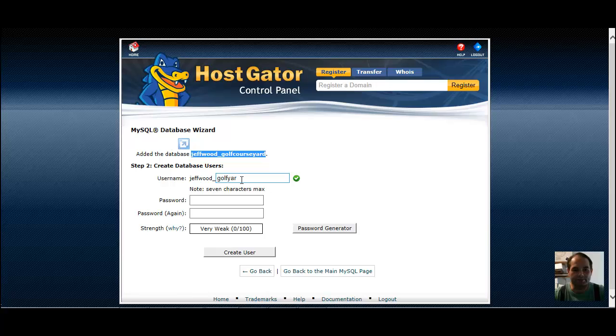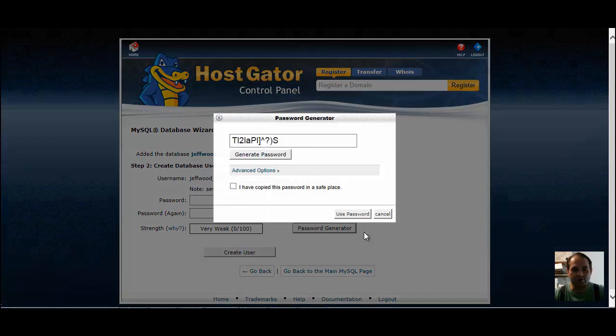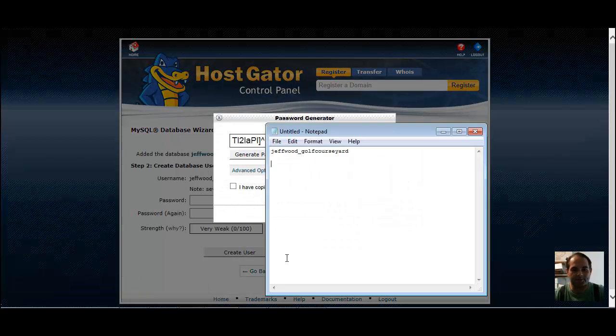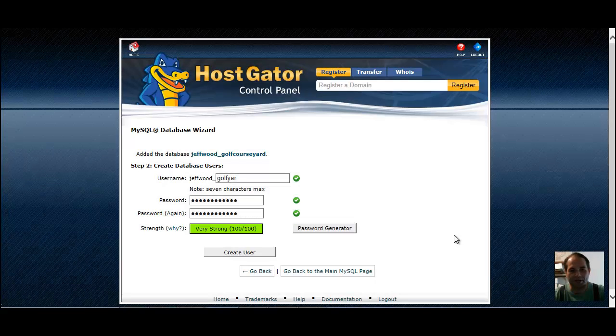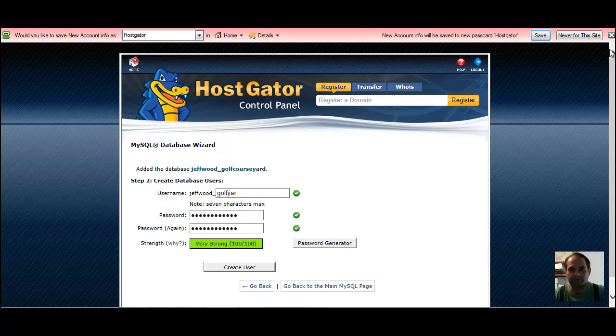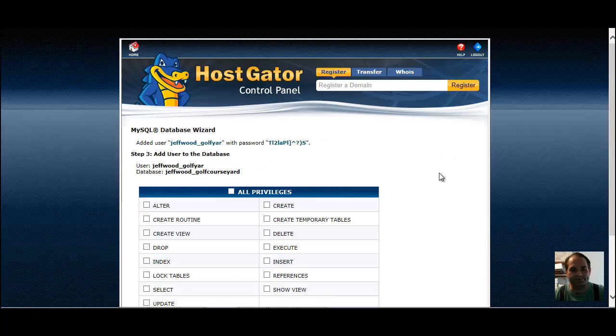You pick a username, and we need a password. Password generator is usually the easiest. And copy, paste, and of course this will be changed by the time you see the video. I have copied this password to a safe place, use the password, and then create user. Ignore my RoboForm.